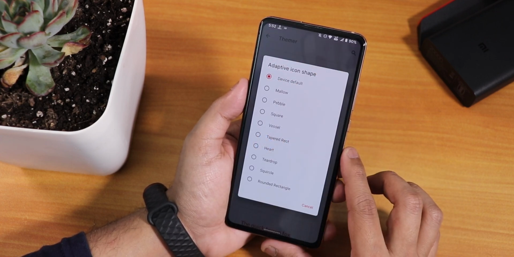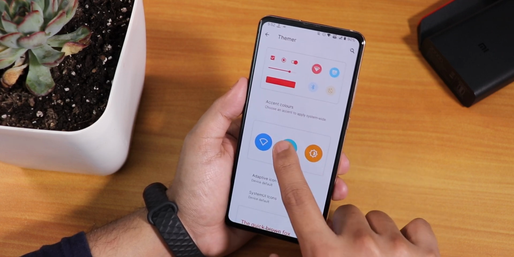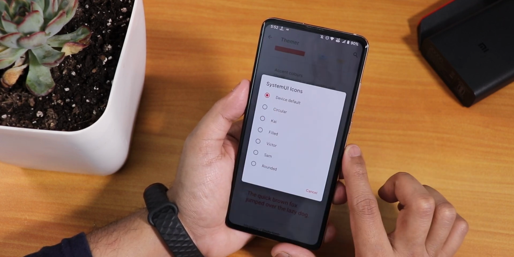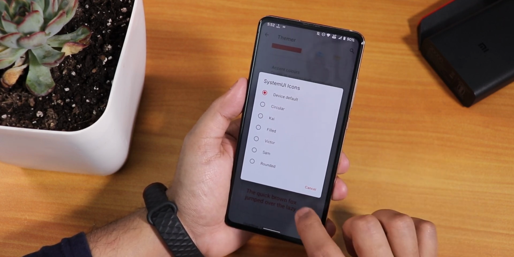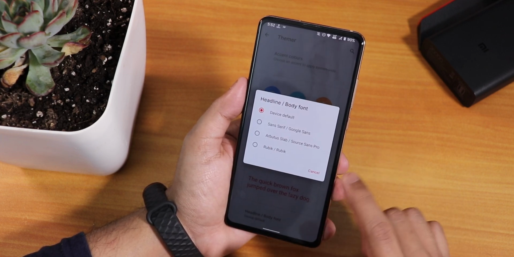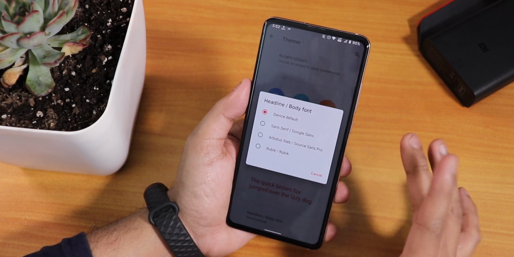And right now let me show you, there is the adaptive icon shape, so you can change these. And by the way, if you tap here, it does not do anything, it's just a picture, I guess. And we have the system UI icon changing option, up to these many options. And if you scroll down, we have the headline and body fonts changing option. We get only 4, like Google Sans Pro, Source Sans Pro, and Rubik, and the device default.